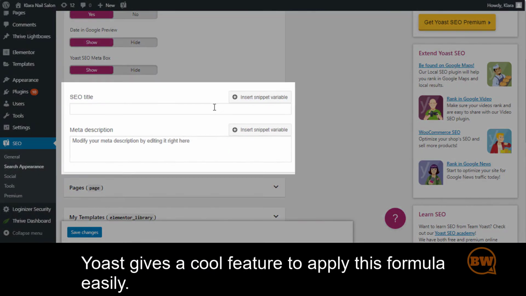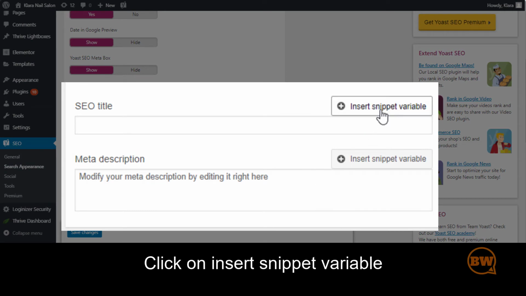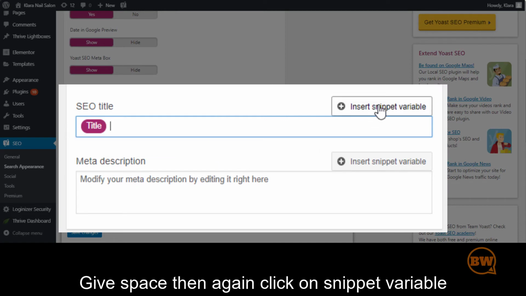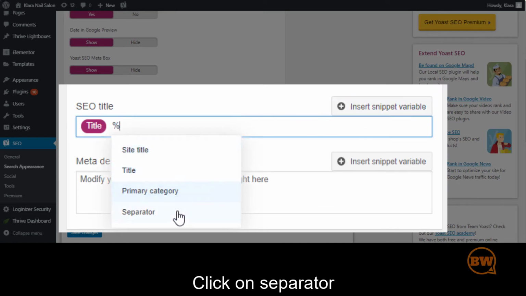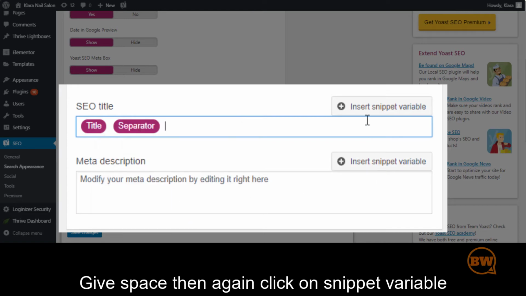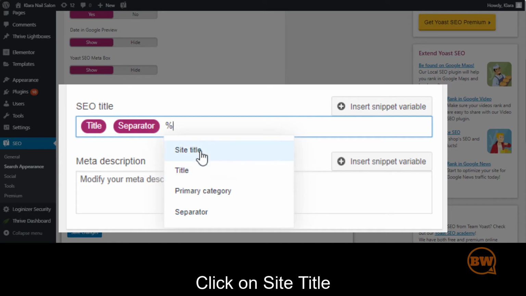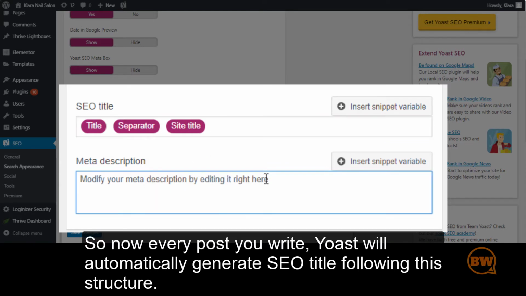Yoast gives a cool feature to apply this formula easily. Click on insert snippet variable, click on title, give a space, then again click on snippet variable, click on separator, give a space, then again click on snippet variable, then click on site title. So now every post you write, Yoast will automatically generate SEO title following the structure.